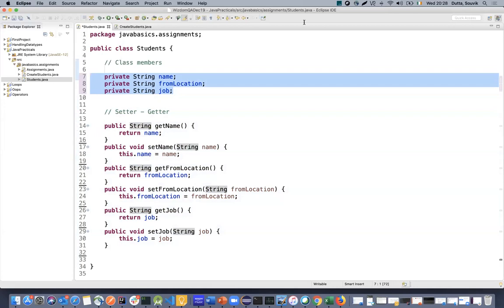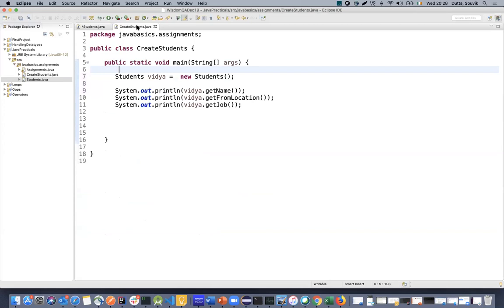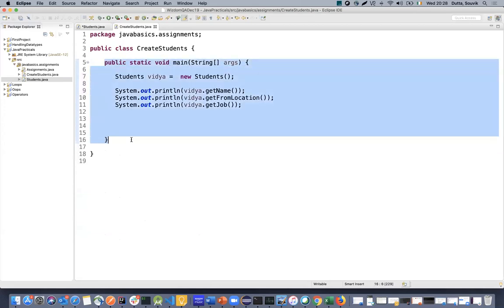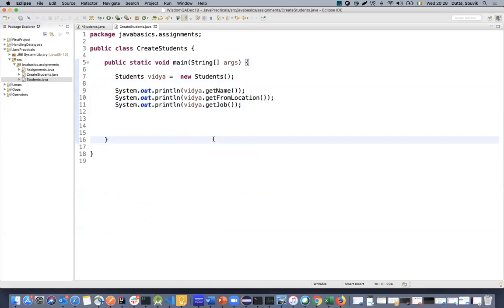That's all fine. So let's try to use them in our create student class. It's a normal class again, but here we have a main method. Now see, I am not calling it yet. So I told you about the student class already. I also spoke about the object creation. Just give me a second.